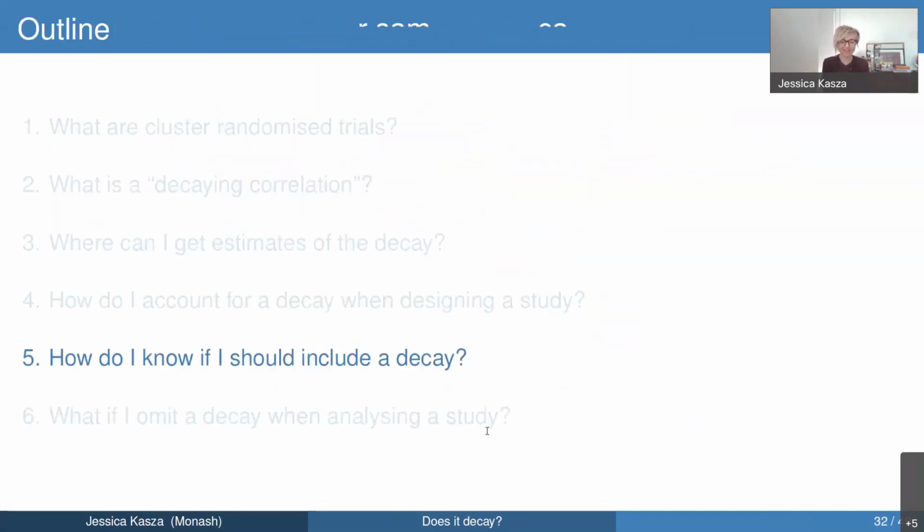All right, that's fantastic, but we've kind of skirted around a bit of an issue here. I've kind of assumed that a discrete time decay is the appropriate choice, but how do you know if you should actually be including a decay? How do you know if a decay is a good choice? Should a decaying correlation structure be used?